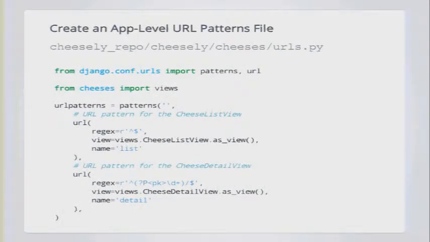Oh, no, this is correct. We're not going into Cheesly URLs. We're going to Cheesly cheeses urls.py. So this is in the Cheeses app. Thank you for pointing that out. What's your name? Angelina. Thank you, Angelina, for pointing that out. So yeah, she's got a good eye for detail.